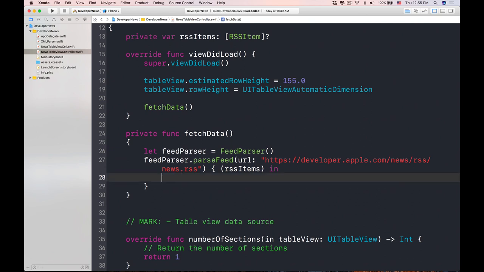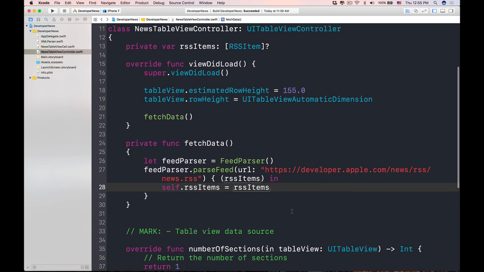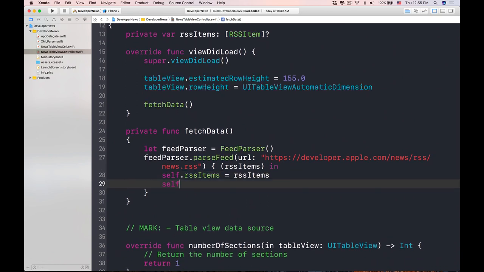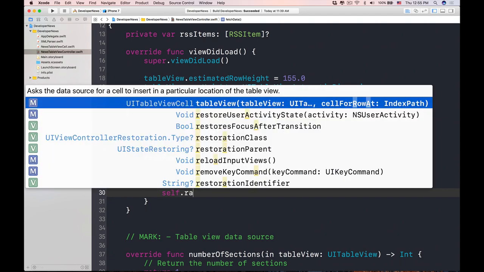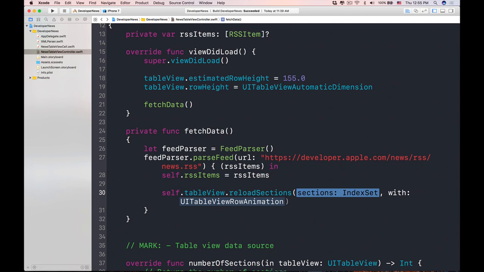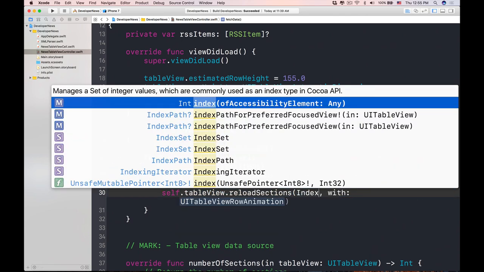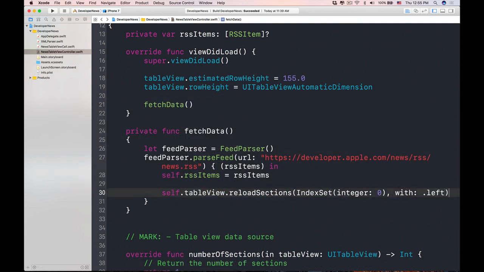Now things will be so much easier because we have the RSS items. Then we just have to set self.rssItems to be the rssItems, which is this guy, right? Okay, now the last thing we do is self.tableView. And you know what? Let me reload the section so that we'll have animation stuff going on. So self.tableView dot reloadSections at the section index, so IndexSet with the integer 0 with the animation is left.